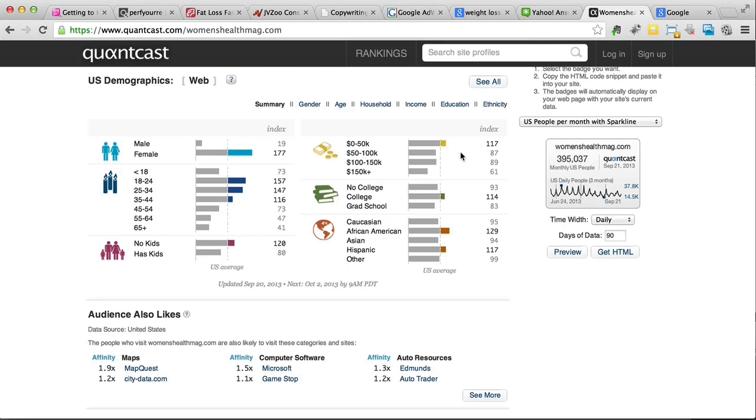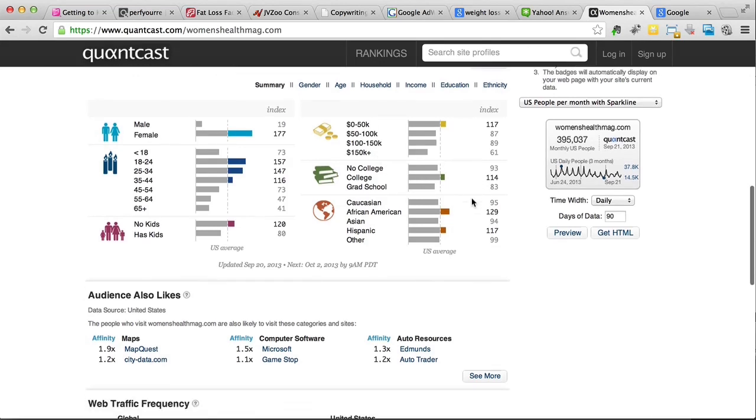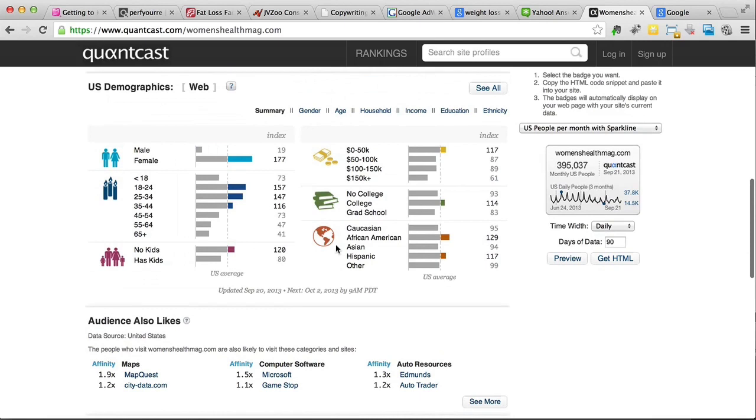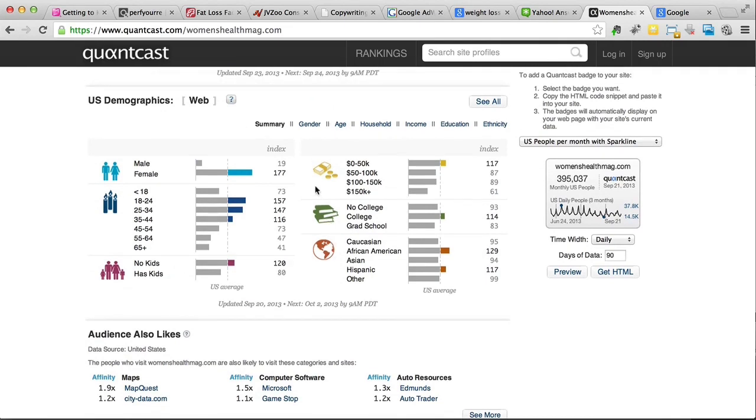We also have some information about the amount of money that people who visit this website make. Most people make from 0 to 50K per year. Most people have a college degree. We can also see that they are African American and Hispanic mostly. So that's pretty much the information that we can get from a website. We can understand who the visitors are and how old they are so that we know how to address them. Another thing is if they have kids or they don't. So most of them do not have kids.